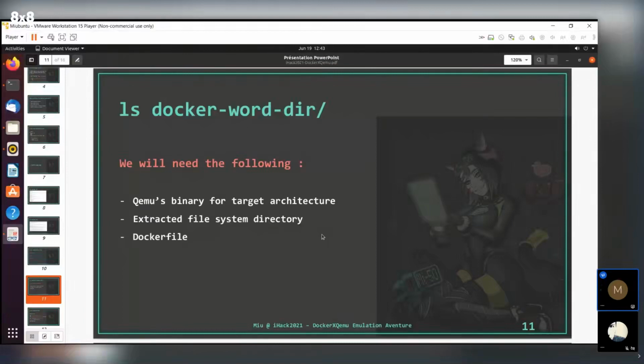Just a note here that we are not trying to emulate the entire firmware binary. We're really going for the file system because, as I said earlier, a firmware has a bootloader and a kernel in it, and Docker won't allow us to use those since it uses its own.